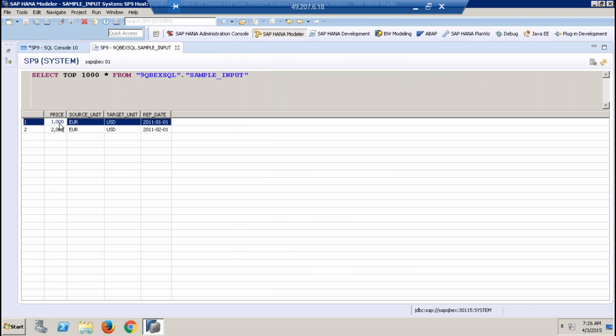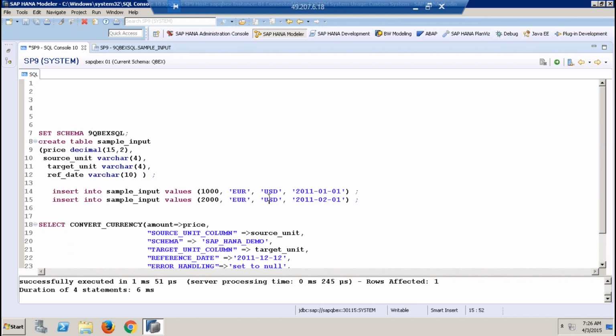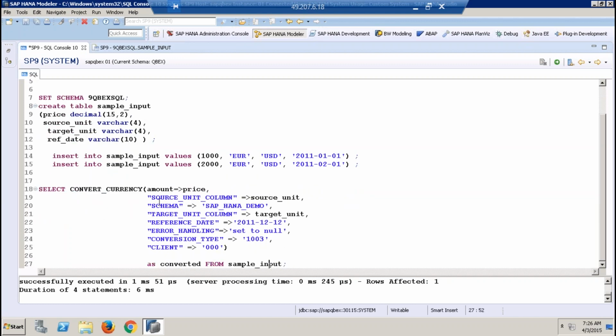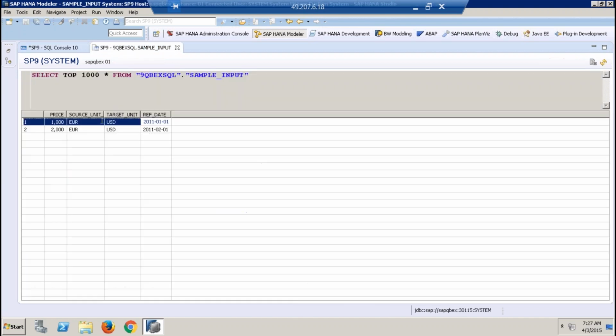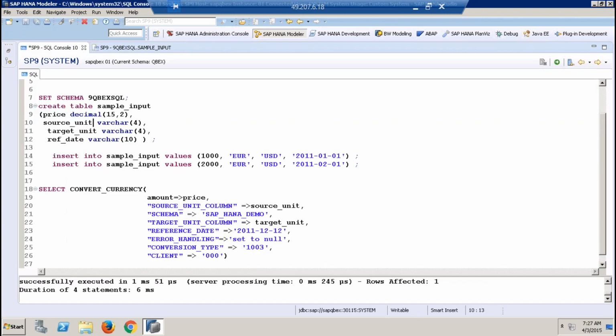I would like to convert these price values from source currency to target currency based on these dates. In SQL we have a function to do this. We just select CONVERT_CURRENCY and specify all these parameters. The first parameter is the amount, which is the price column. Then the source unit column. From this table, which column should I refer to as source unit? Source unit is my source unit column.